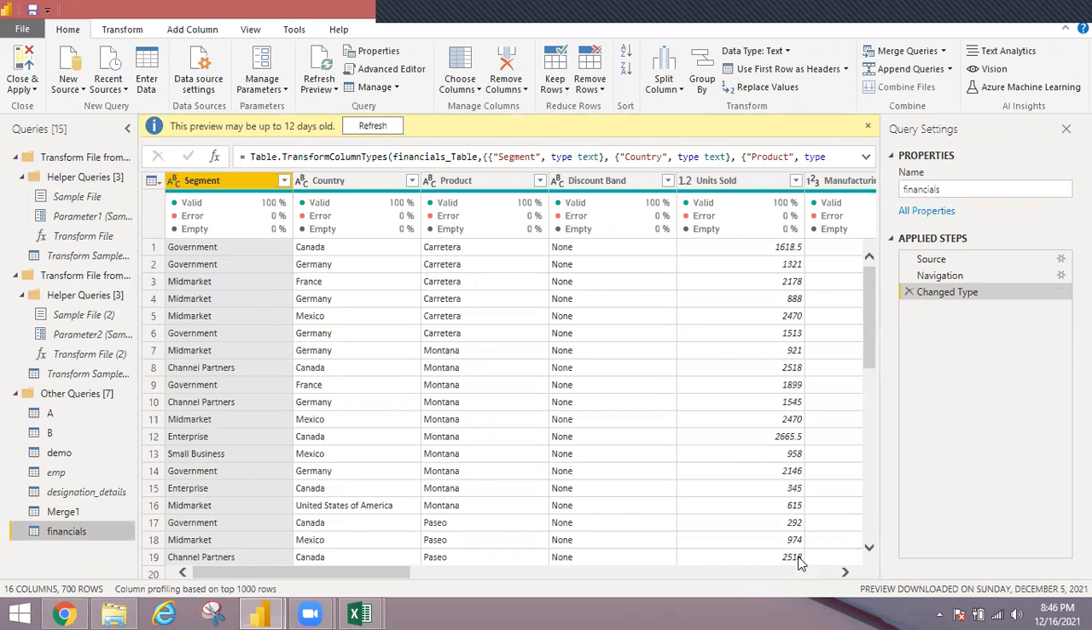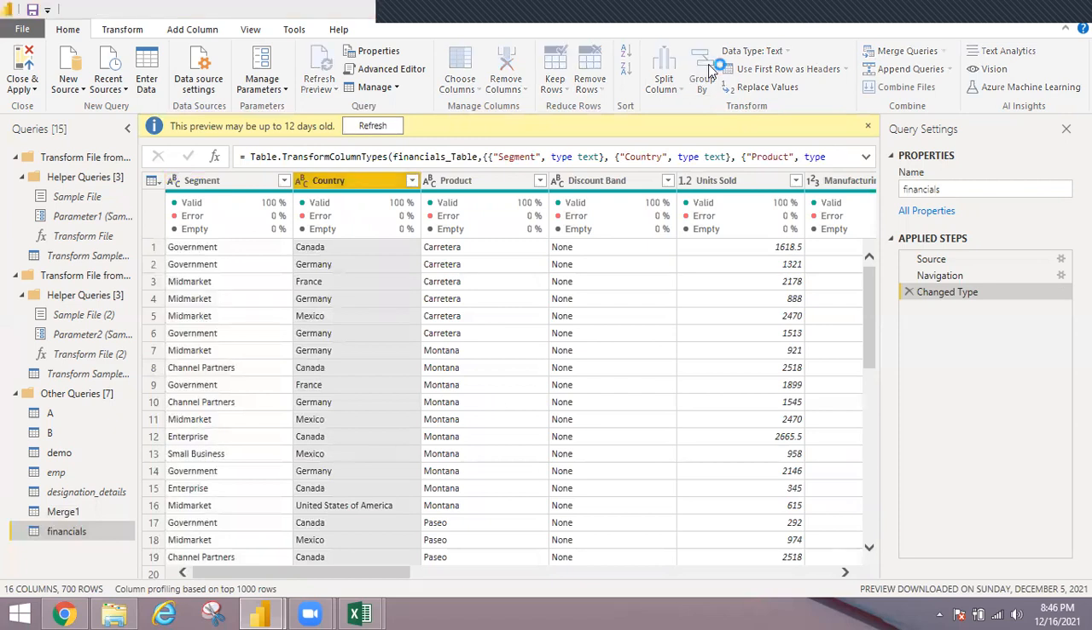Sorry for that. Yeah, so this is my table. Now in this table, I want to group the data based on this country. I want to get the total sales for each and every country. So for that, what I can do is click on this group by.